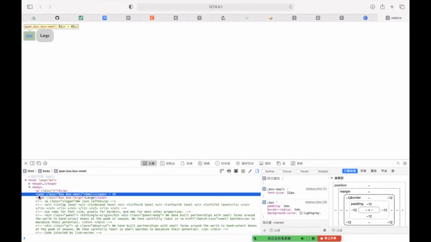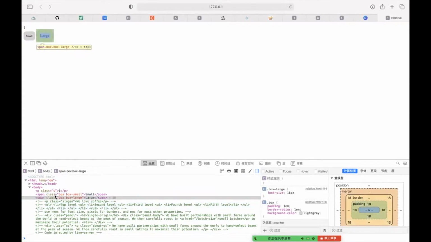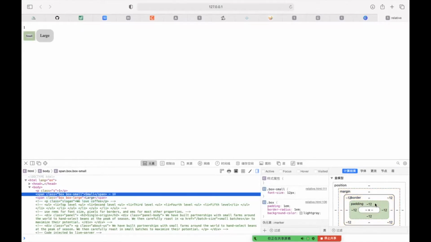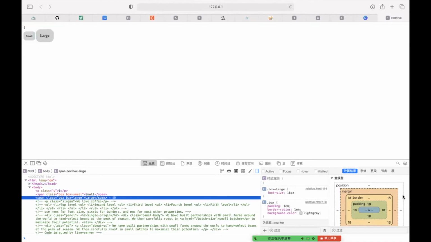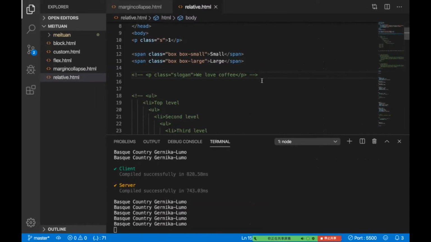Okay, as we see, there are two boxes present in the browser, and we can check the margin, the padding, and the border, and it really works that way. 12, 12, the radius, and then 18 and 18. All right, that's the rules we applied. And so we can check this example, so we can get clearer about this.